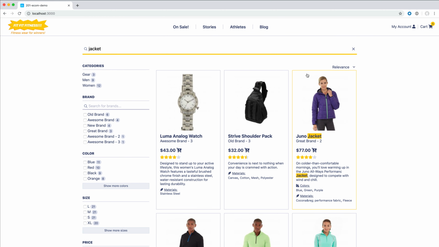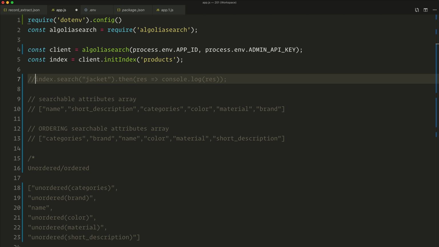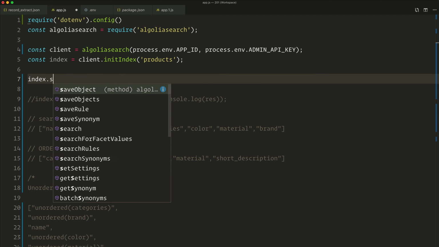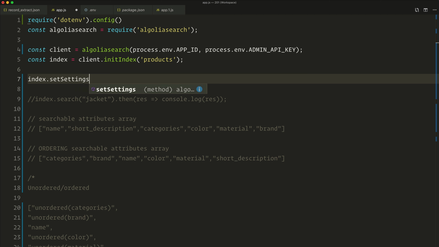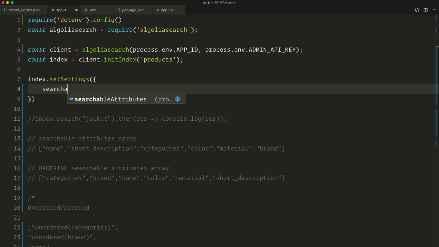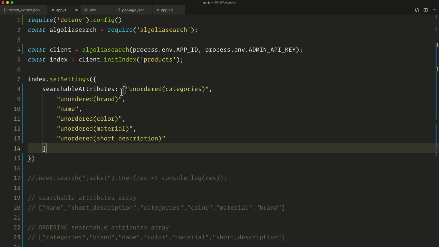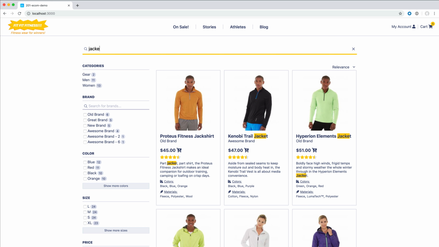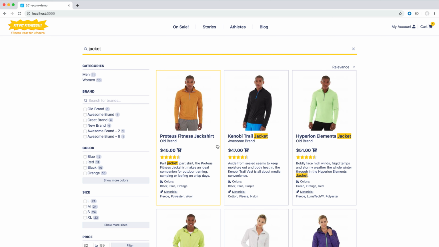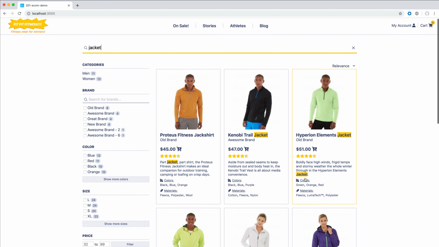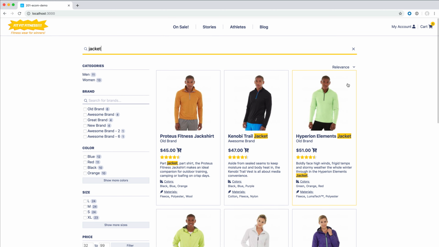To apply our new configuration, we simply need to pass it to the engine so that it can rebuild our index accordingly. We call the setSettings method on our index, pass it an object containing the key searchableAttributes with the array that we've built, and we're off and running. Now, performing the same search, jacket. These are the results that we get. Yes! Awesome! Definitely more relevant.